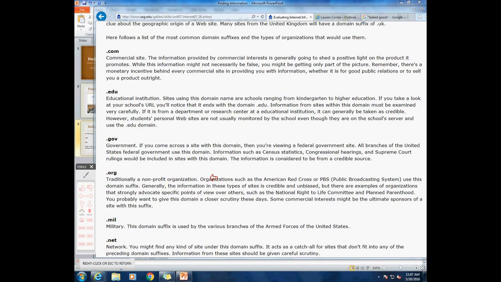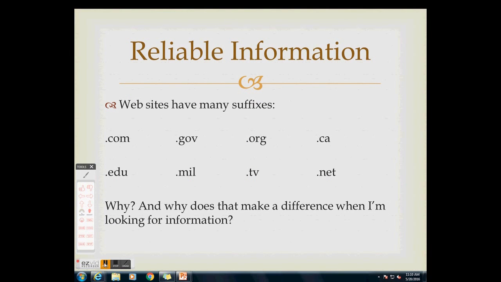Well, this will give you an idea. Websites have different suffixes. .com, .edu, .gov, .mil, .org. What do these stand for? They stand for various things, including who is sponsoring the site. If you look at this table, if the site is .com, it's a commercial site, and generally it's promoting a product.